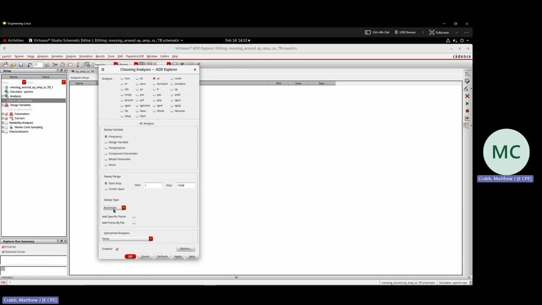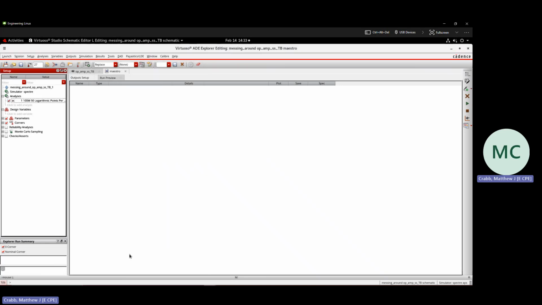And then for the sweep type, never use automatic. Always change this. So I'm going to change it to logarithmic. And then you can give it like 10 to 50 points per decade. So I'll just do 50. This might take a little bit longer to simulate, but it's fine. So hit OK. And then now we need to set up our outputs.